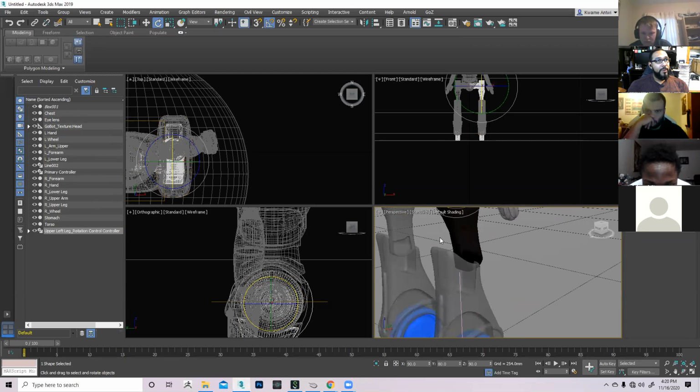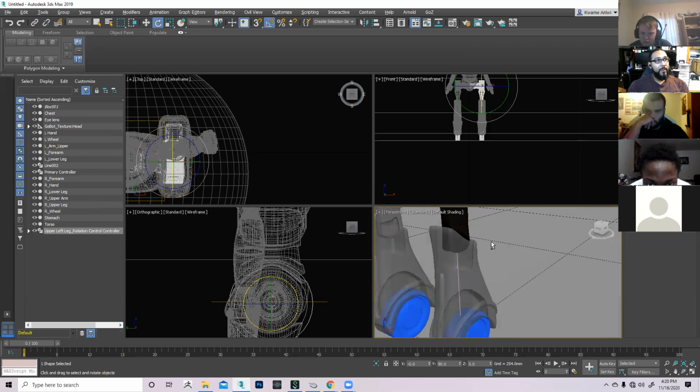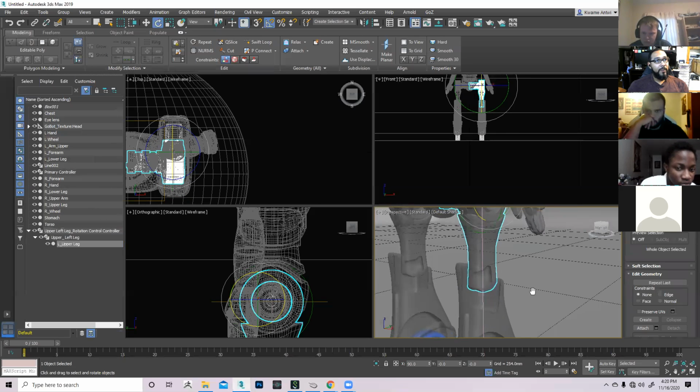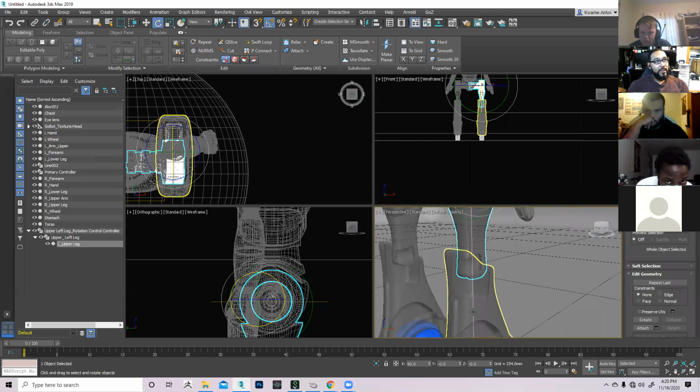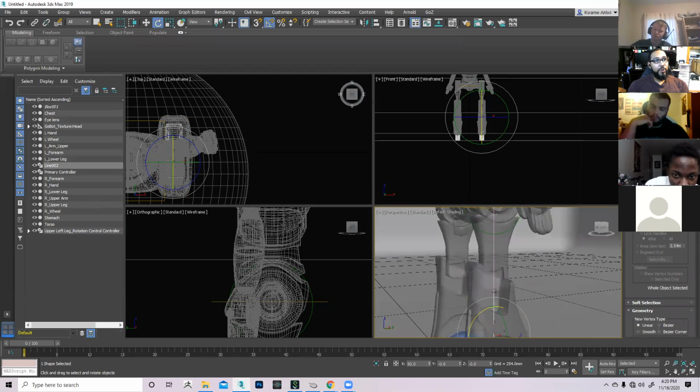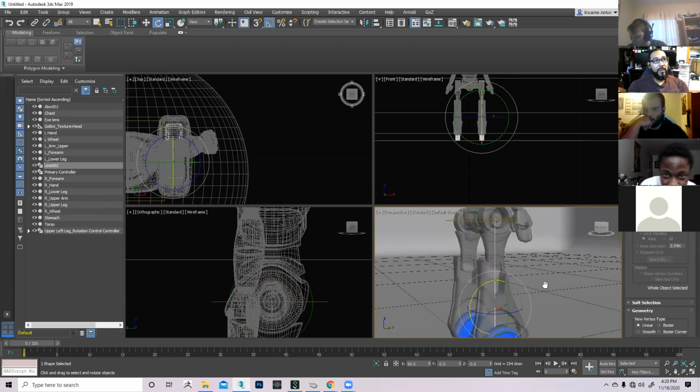Now, you'll notice that this leg down here, of course, is not coming along with it, right? Well, I'm going to turn this transparent again. And so what I need to do is further control this leg down here. So I'm going to do the same thing.